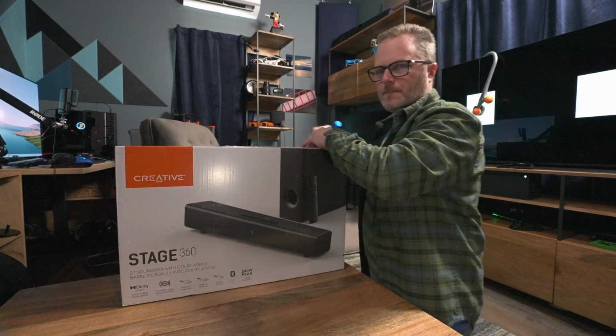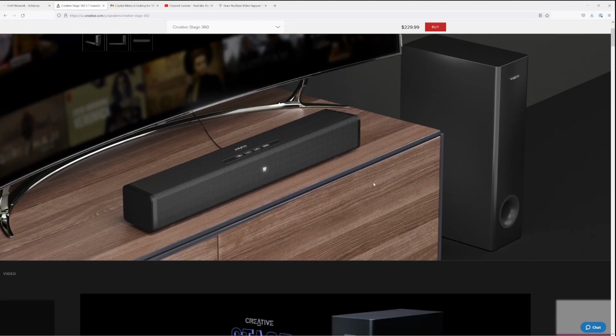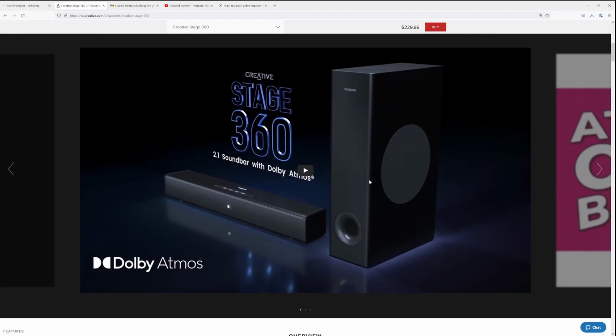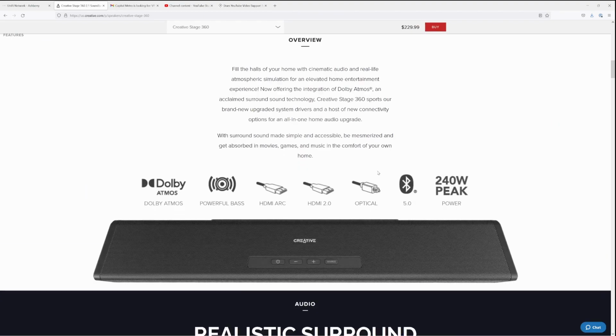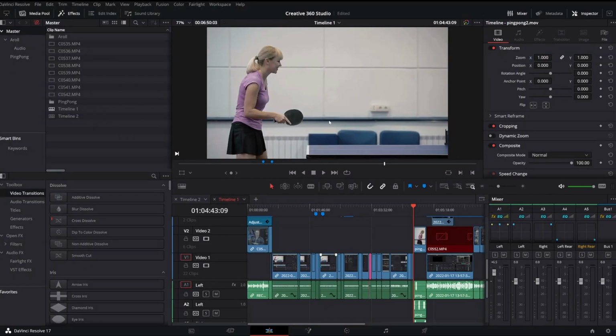with Creative Stage 360. This is a 2.1 channel surround sound soundbar. Well, two channels surround sound. It's amazing. It's Dolby Atmos certified to be able to throw sounds behind you. In this case, I'm not encoding for Atmos. I'm encoding for 5.1 channel sound. Check out what I found in Resolve.